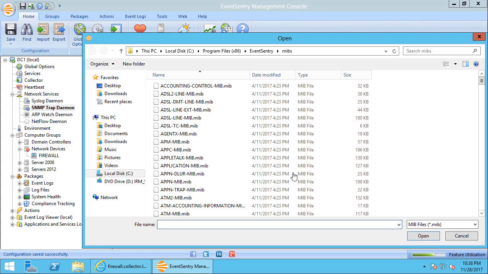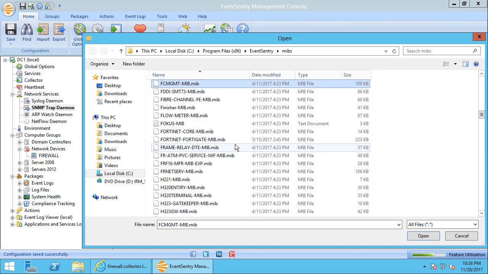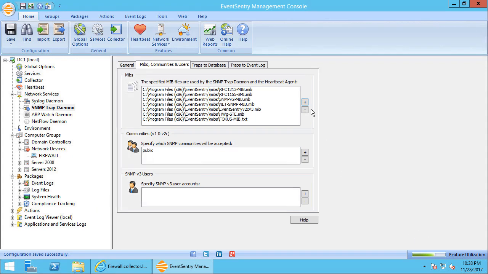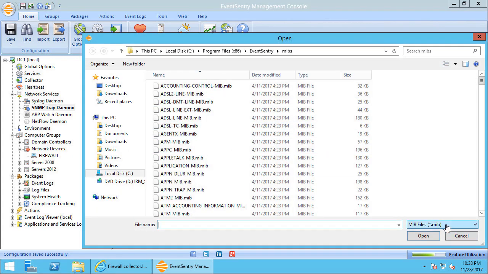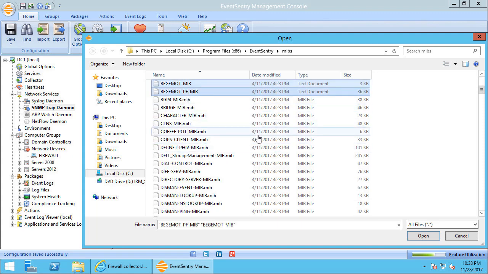The hardware or software manufacturer will usually tell you which MIBs you'll need and will also supply you with those MIBs. Since this is an open source project, you'll have to do that research online. In this case, I know which MIBs are required. First, I'm going to change this to all files since the extensions are a little bit different. So the first thing we'll need is the focus MIB, and then we'll need the MIBs, and I'm going to change this to all files again, and we'll need these two MIBs as well.